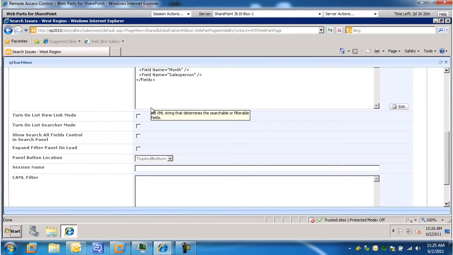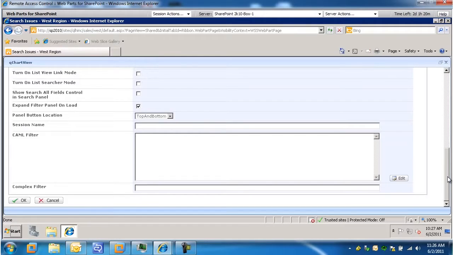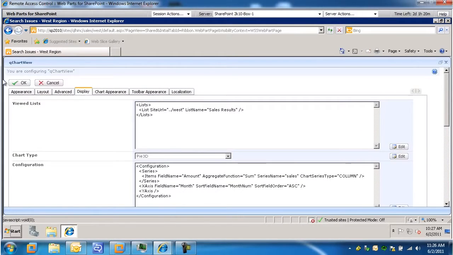If you want to open up a search interface before they even look at anything, you turn the list search mode on. You want to expand that filter capability? Sure. And we'll come back and talk about the other options as well. Let's see how that looks now.